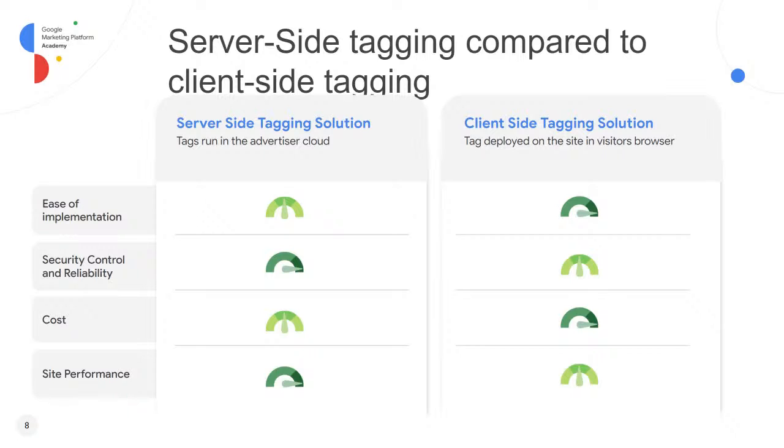Regarding cost, I touched upon this a little bit. There is a little bit of cost in terms of actually running your own server in a cloud environment. It does come with some costs. However, these can be managed quite well, and if you have experience running any type of cloud services, this is nothing new to you, and it should not be something difficult to manage. But it does have a cost that the client-side tagging solution does not have by default.